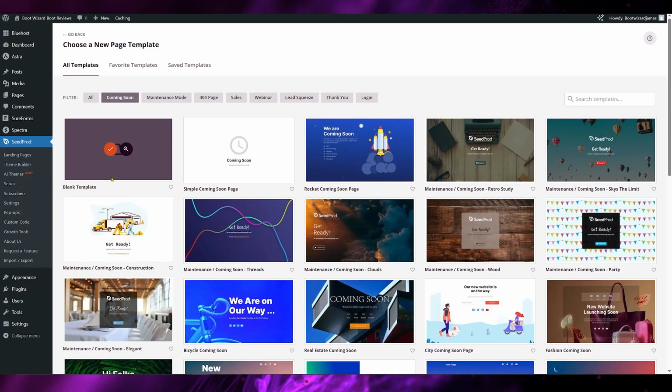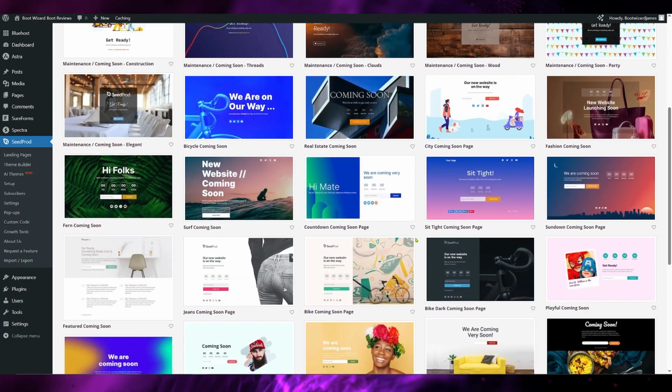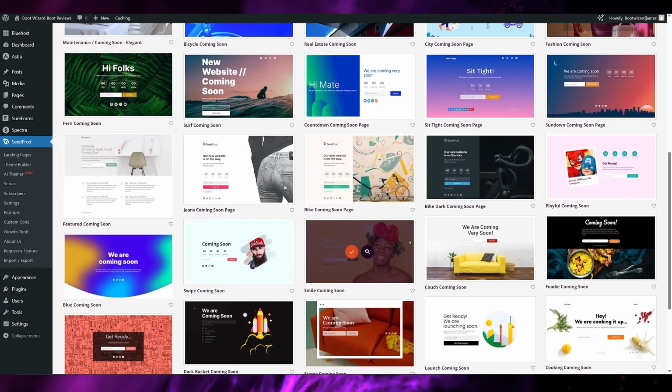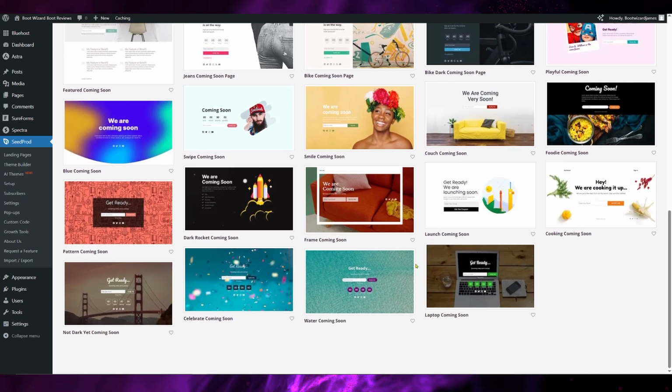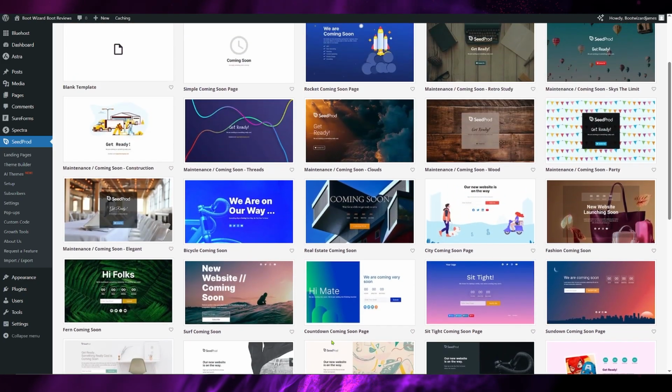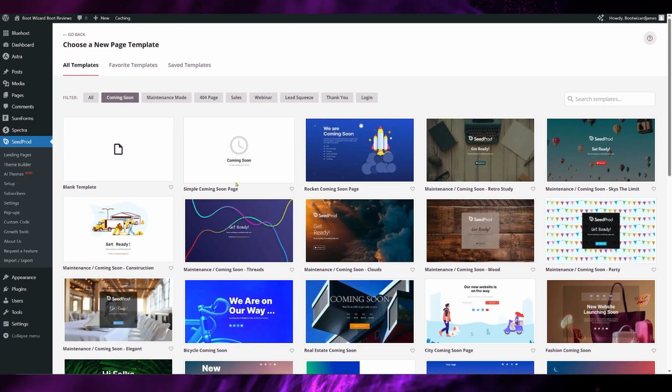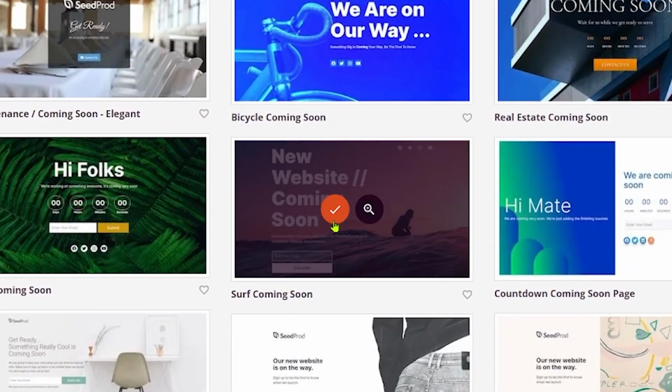Now, the beauty of SeedProd is that we can do this with a template. We don't have to mess around trying to build this from scratch or anything like that. We can use any one of these templates here. There are loads of different options for different types of landing pages. So all we have to do is find one that we like. Personally, I quite like this one here. So we're just going to go ahead and choose that.